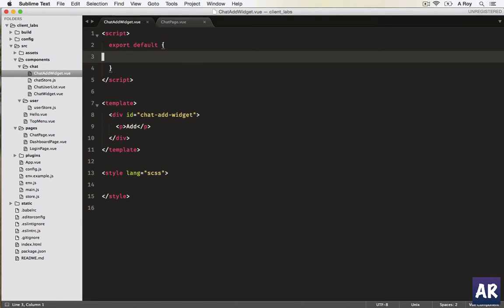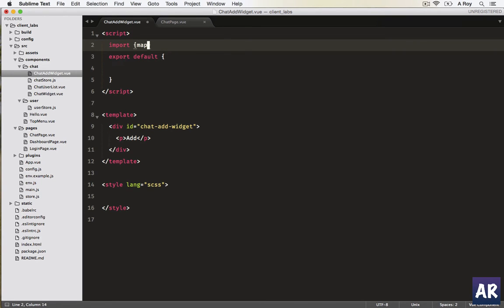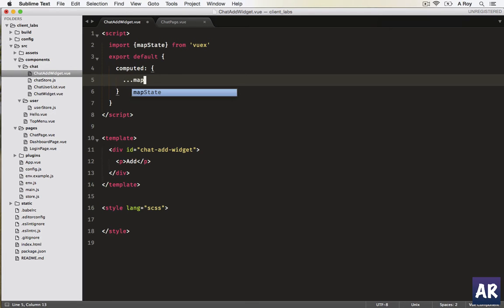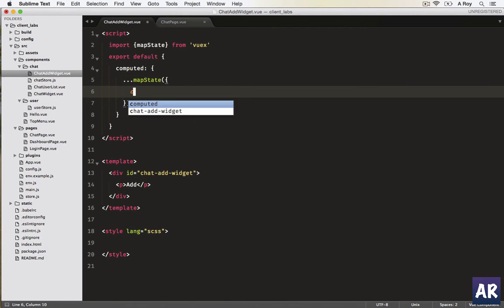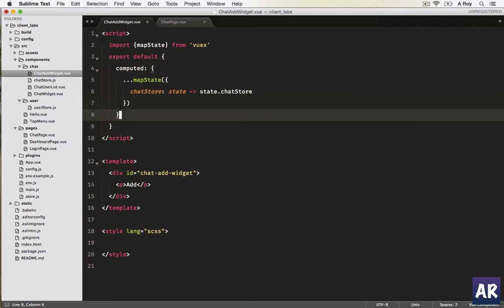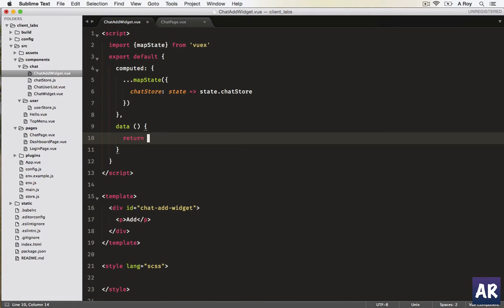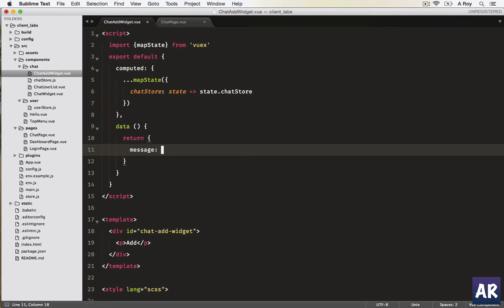Now let's get back to this part. What do we need inside our chat add widget? We need to import the store. For that, one thing is for sure, I will need the map state. I'll need to configure that. All right, this is configured, so the computed property will be available, and inside data I require one variable, which is message. This is the chat message which we will be adding in the text field.